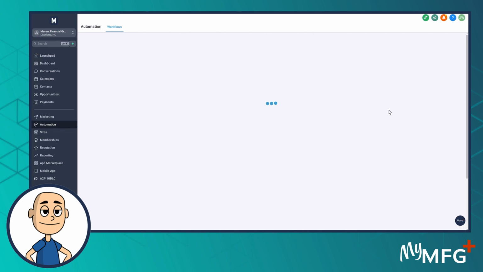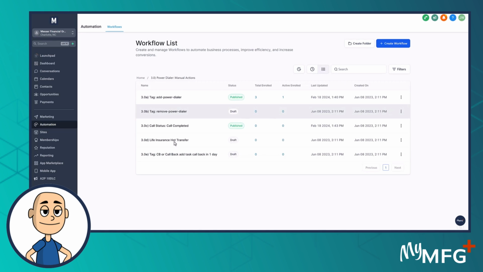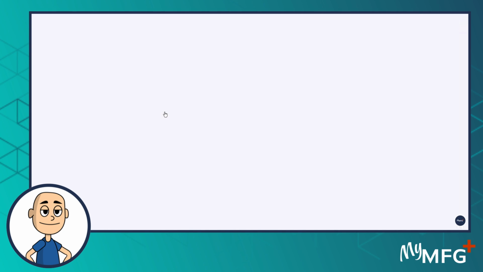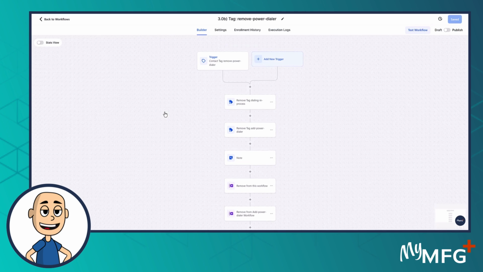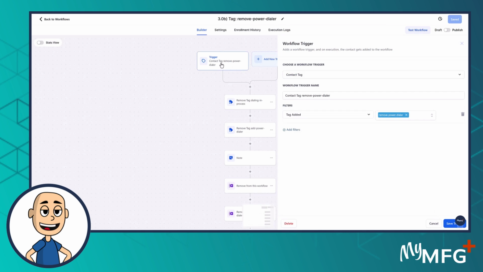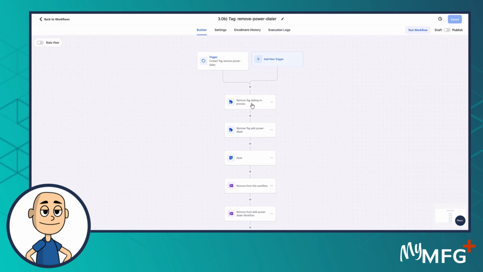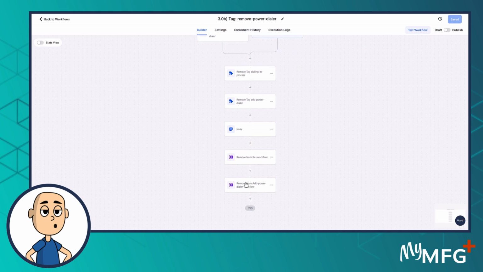What about the other stuff? Well, let's get in here. Well, we've got remove from power dialer. Let's see what this one is. So this one is if the tag remove from power dialer is added to a contact, then it'll remove the tag dialing in process. It'll remove the power dialer tag. It'll add a note. It'll remove it from this workflow and there.